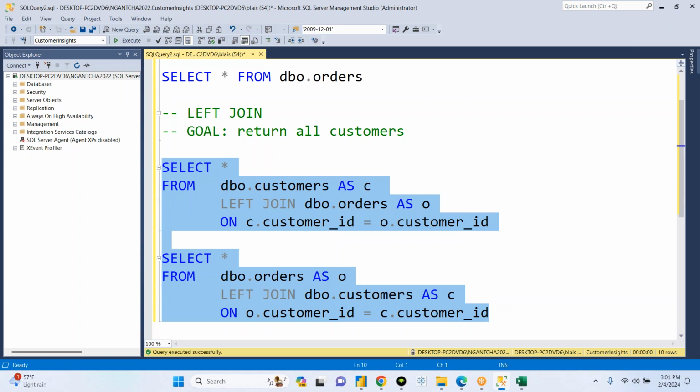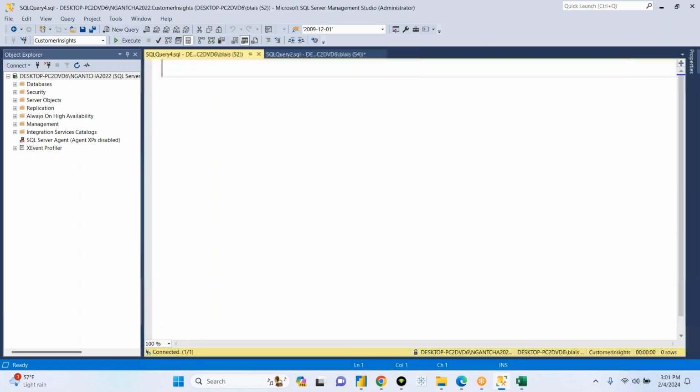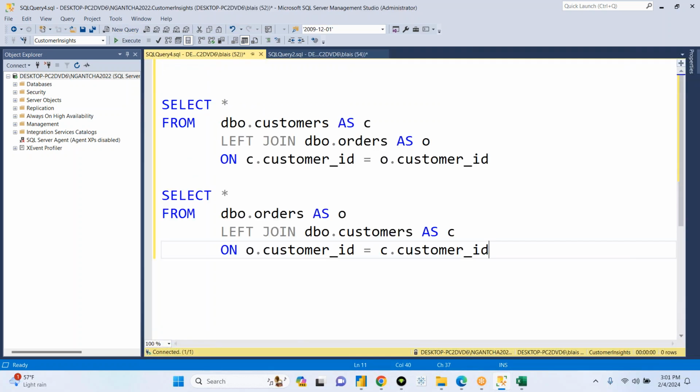Let me do this same process right here for an inner join. Let me just put it on a new query window. In an inner join, if you switch the table, it doesn't matter. So in this one, I'm beginning with customers. I do inner join orders. Just stay with me on this concept. Let me demonstrate something. I begin with the customers table. I do inner join orders.